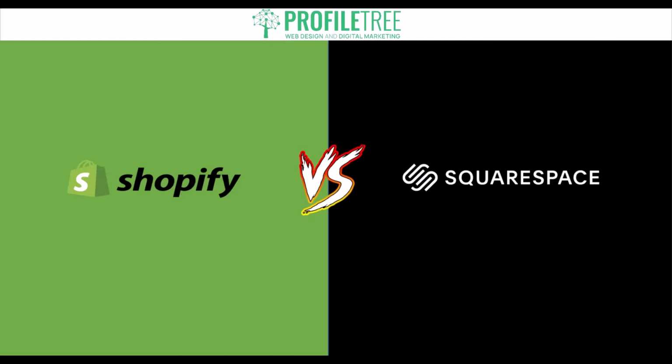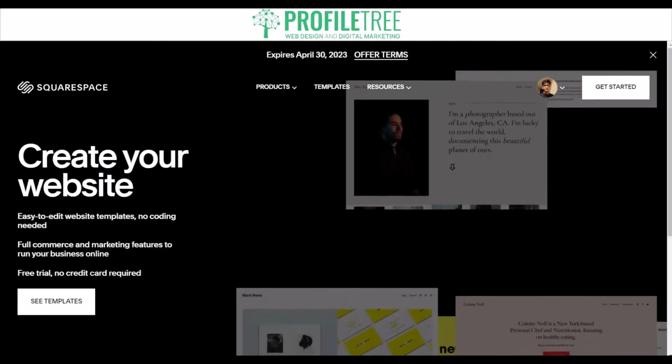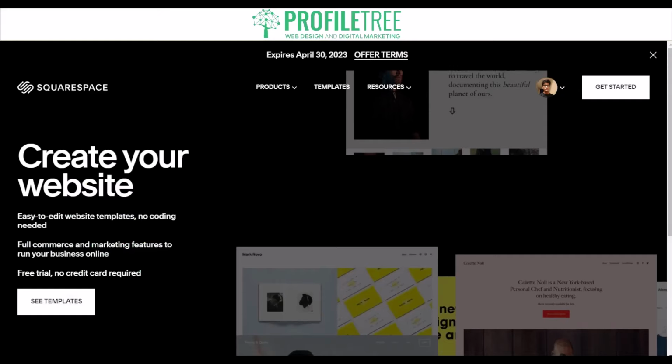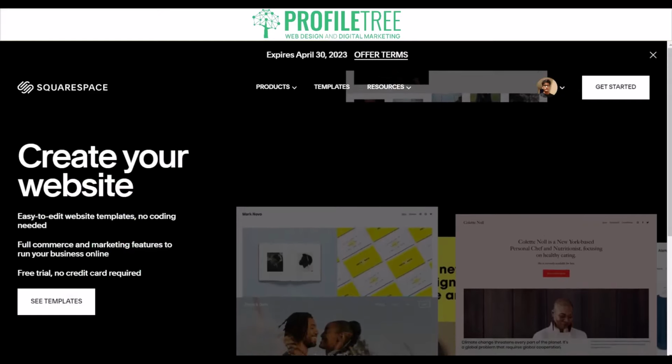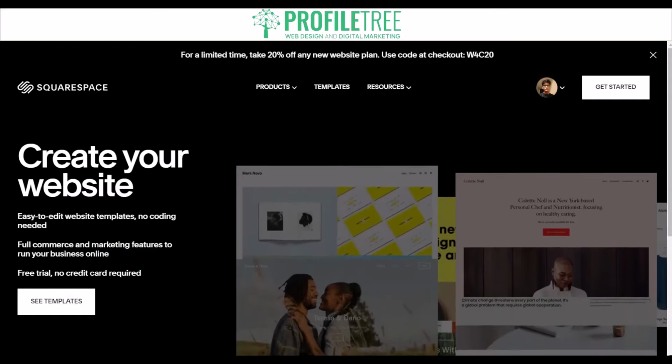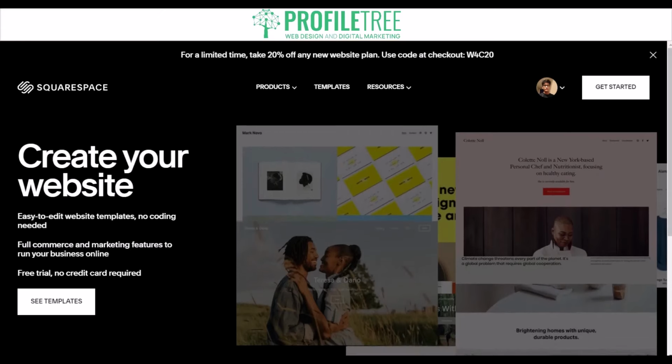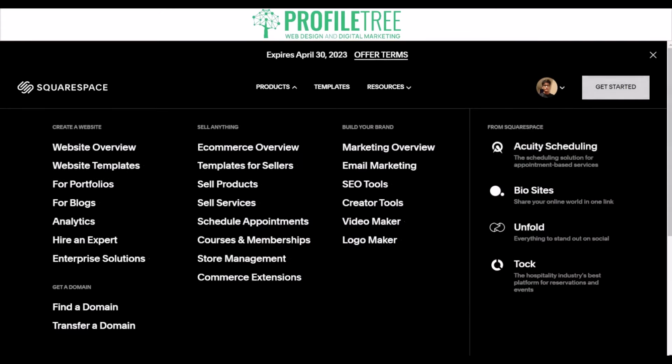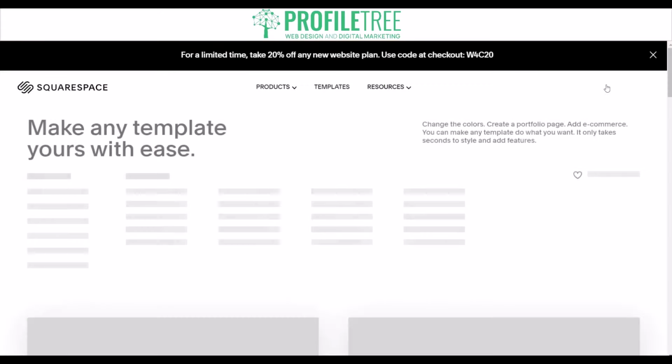So now that we've got a quick insight on Shopify, of course it's more based towards an e-commerce website, I want to go ahead and jump into our next website builder, which is Squarespace, and we'll go ahead and compare it towards Shopify. Now this is the Squarespace home screen. So of course they've got their templates there, they've got their products. What we'll do is we'll go ahead and get started.